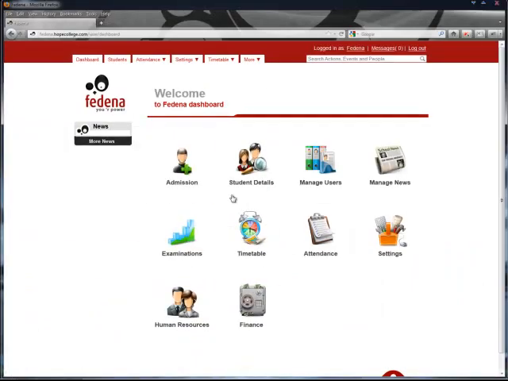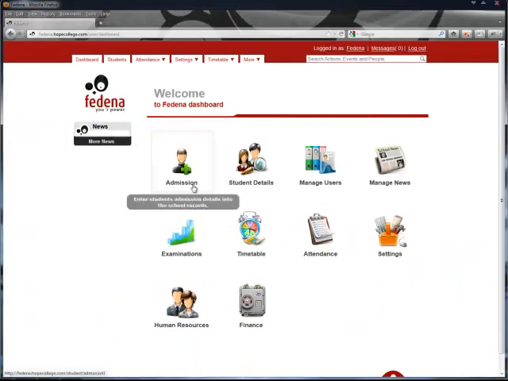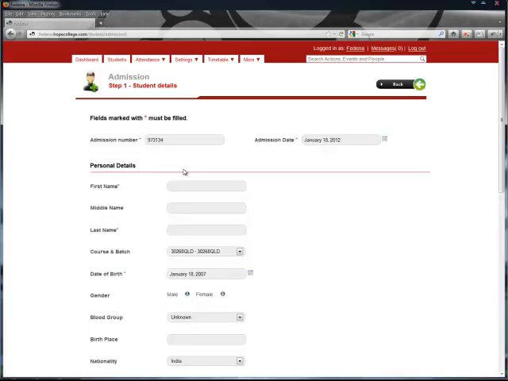Okay, if you go to the main dashboard here, so we've already logged in, you'll see that the icon here is admission or admissions. So just click on this icon, and now you'll be able to enter a new student who is enrolled in the college. Starting from the top, work your way down. You'll notice that there will be certain fields that are required, so the ones that do not have an asterisk by it are not required.